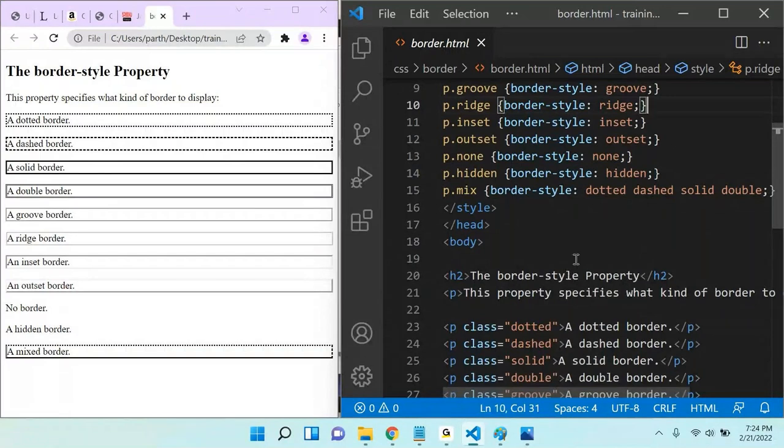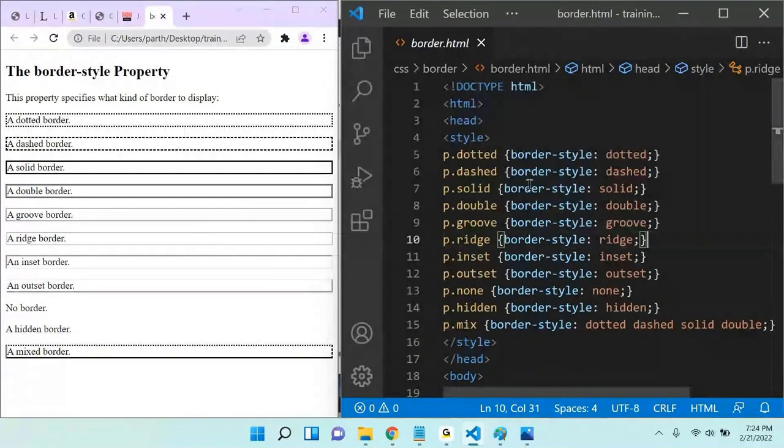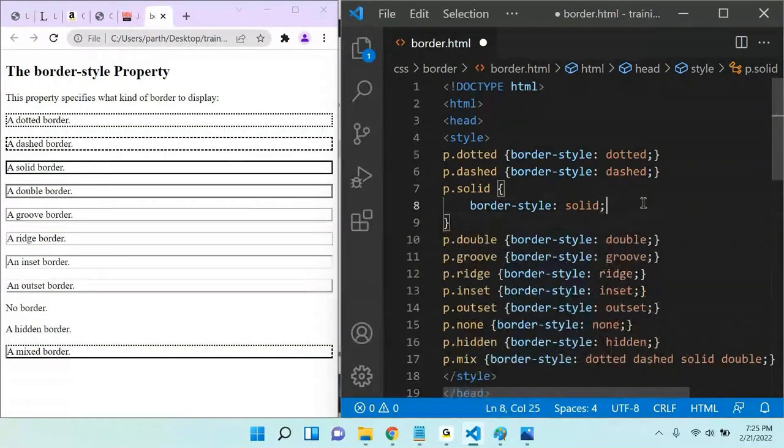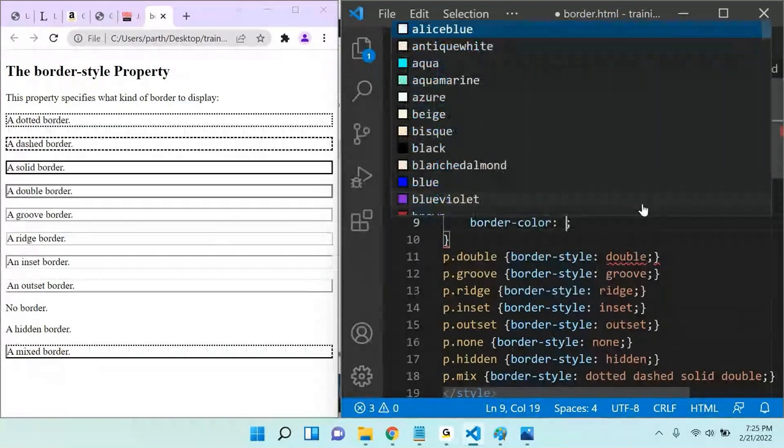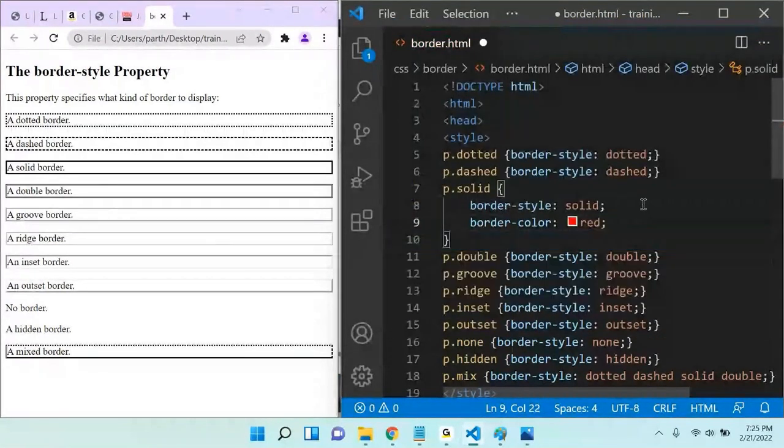Now the question is, how can you set the border color? Suppose, just imagine this solid one, I want to change the border color. To change the border color, you have to use border-color. Suppose I give it red. If I save it and refresh, you can see the border is solid, style is solid, color is red.